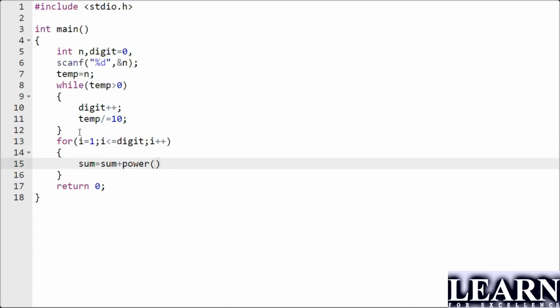What is the n value here? So I can say that I'm going to run this for loop 3 times because the digit is 3. No problem with that. Yes, power of what? Power of the remainder. If I have 145, I have to take out 5 to the power digit. Right?